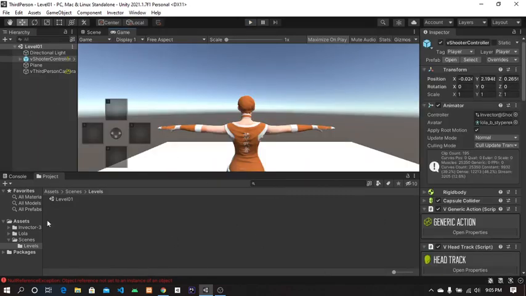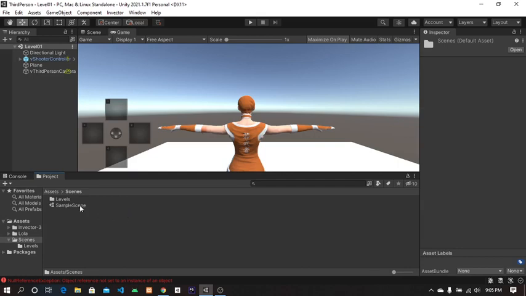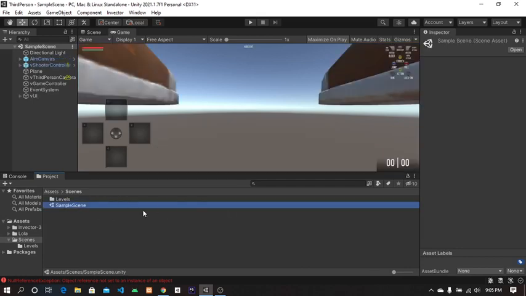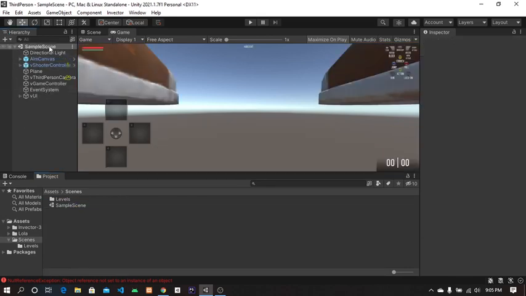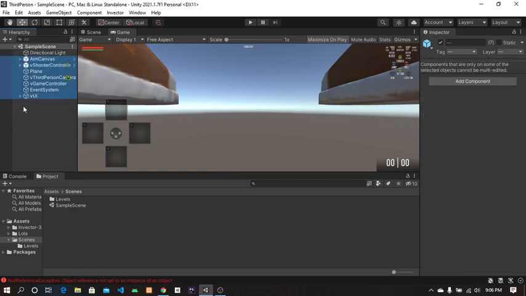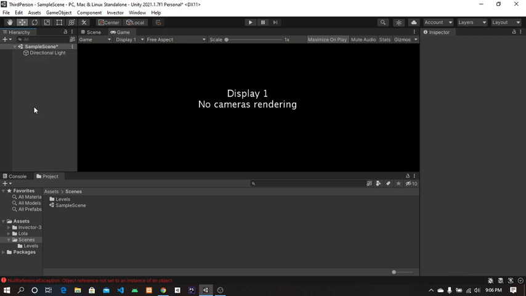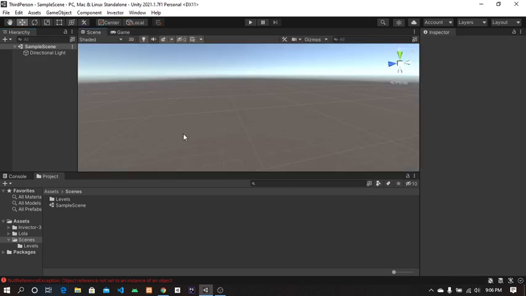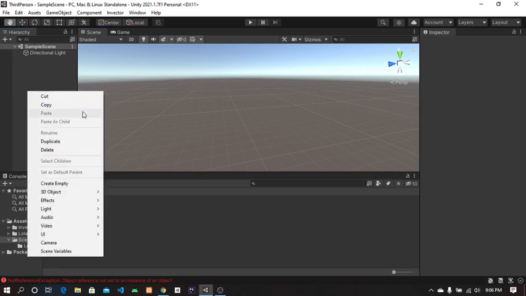Alright, so basically to get started with this, I'm just gonna create a new scene. Inside my scene here, I have this sample scene right here. For this sample scene, I'm just gonna delete everything here. So I have no camera in this place. So the first thing we need to do is go to the scene here. First thing we need to do is create a plane.